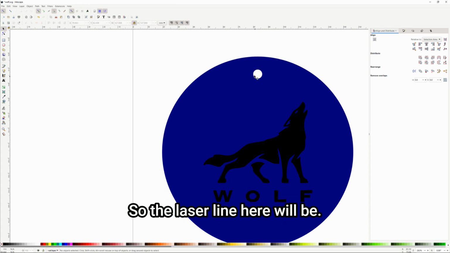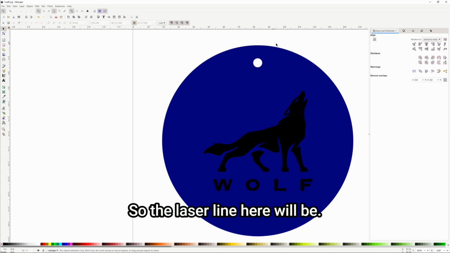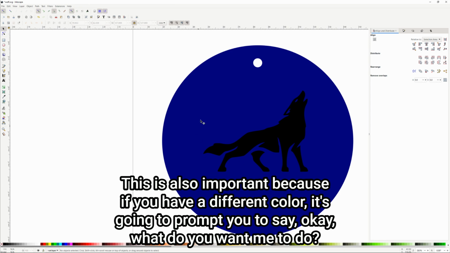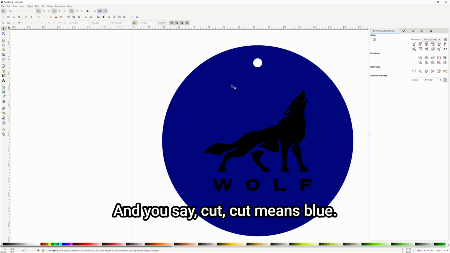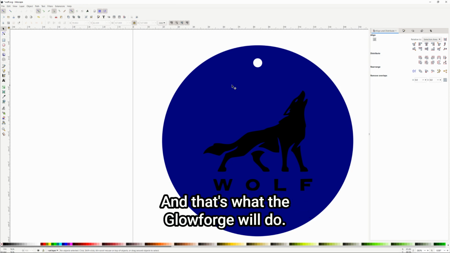So the laser line here will be, this is also important because if you have a different color, it's going to prompt you to say, okay, what do you want me to do? So if you have the circle as one color, it'll say, okay, what do I do with color blue? And you say cut. Cut means blue. And that's what the Glowforge will do.